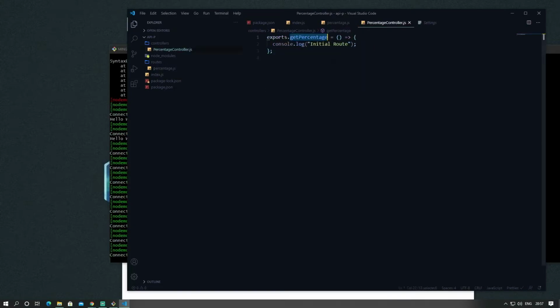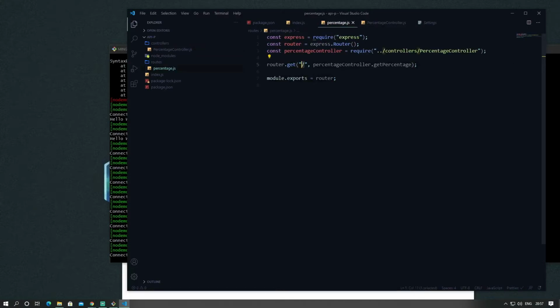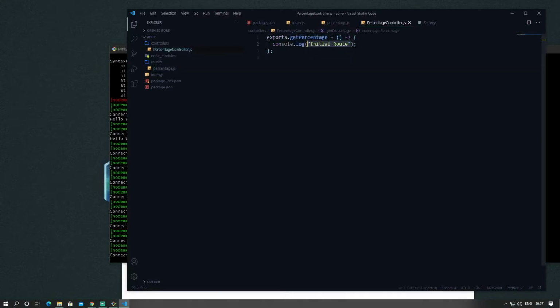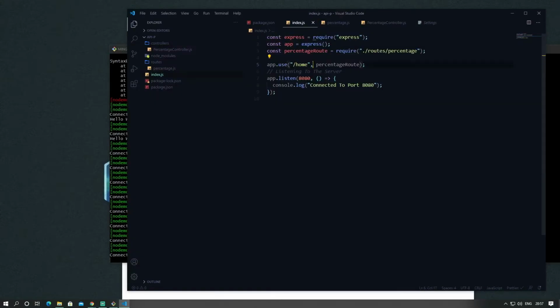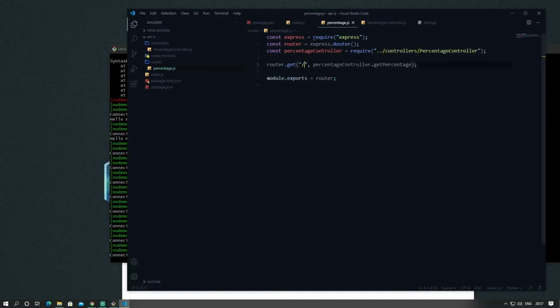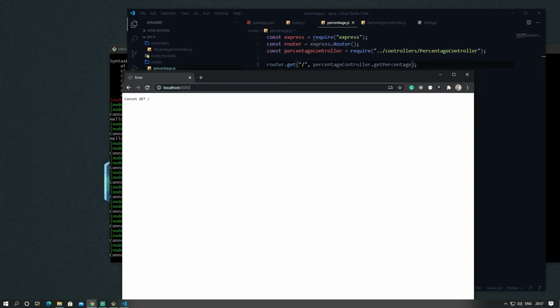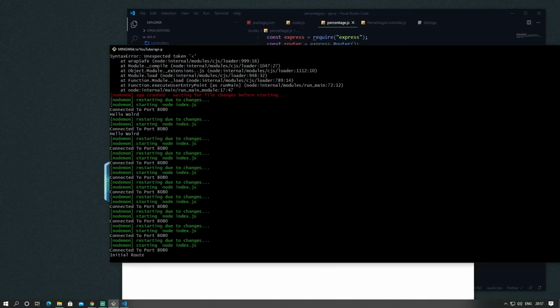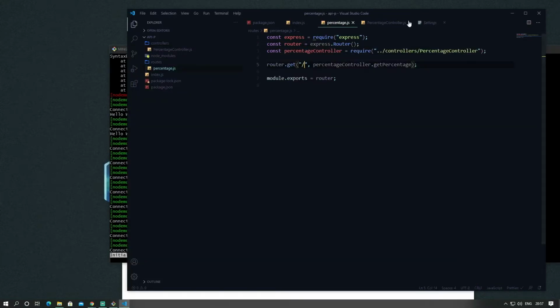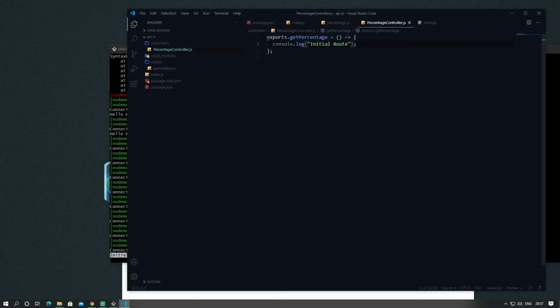Now if I visit this route, we should see this initial route comment inside the terminal. We have to visit this home, and only then is it going to call this percentage route, and the initial route will be home. So I think that's making sense. Okay, so here we're going to say slash home, and if I type this, as you can see, we can see initial route here. So it's working fine, but we are kind of done with this playing around. Now we have to get into the actual work, which is creating the percentage calculator.